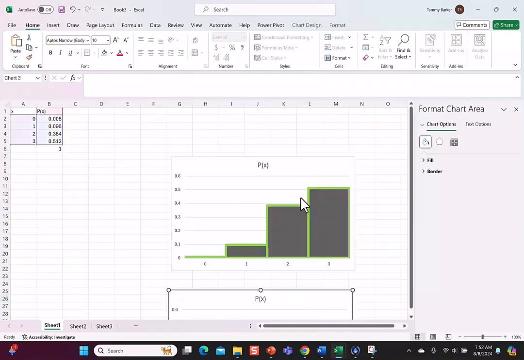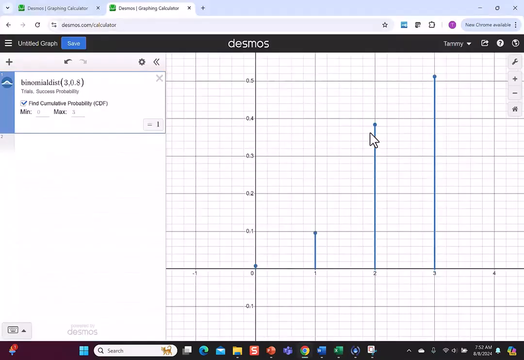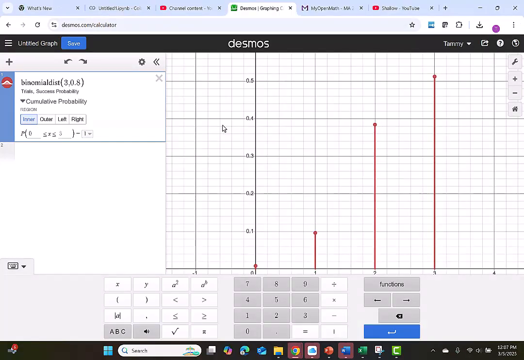When you look at the shape of the graph, you can see there's more on the left than there is on the right. We call this left skewed. We can also see the skewness in our original graph in Desmos. To see differences in skewness, let's change the probability of success. Let's change the value from 0.8 to 0.5.